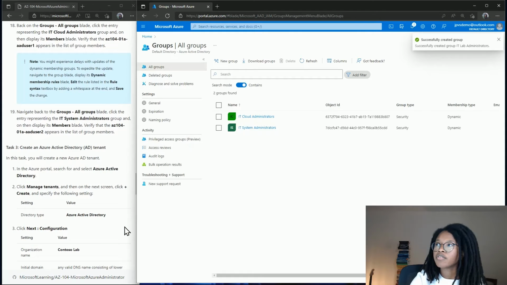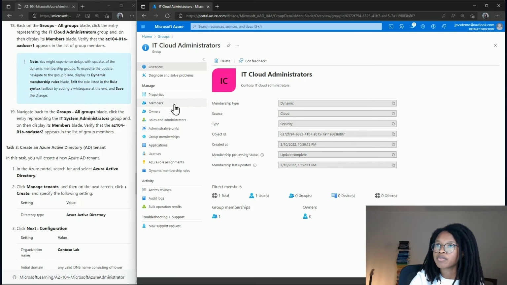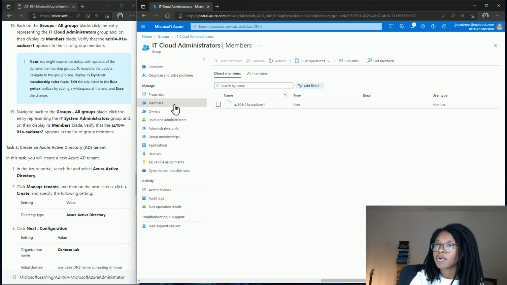Okay, now that we're on this all groups blade, notice it's going to take some while for our new group to populate within the portal, so you can refresh here, but it will take some time for it to update within the portal. I'm going to click this IT Cloud Administrators group, and on the members blade, I want to make sure that our user 1 is indeed listed. So it's working as anticipated.